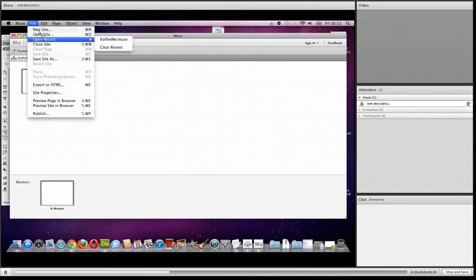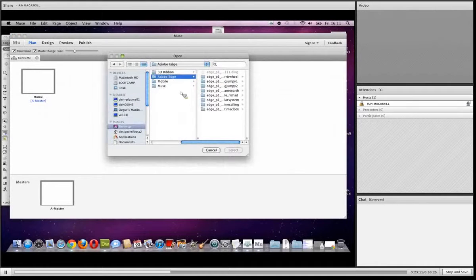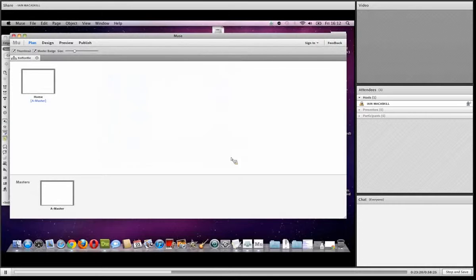Now I'm just going to open up a finished example of what I'm trying to achieve so you can actually see it. So I'm going to open up a site. Inside the site we're going to open up Muse, and if we look inside coffee, this one here, where is it? Kevin's Coffee Cart Muse. So I select this. This is the finish, this is what I'm going to try and achieve by the end of this session.